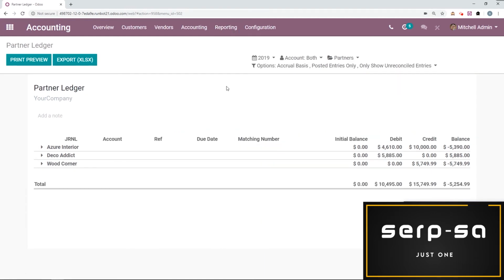The partner ledger gives a larger overview, combining by default both receivable and payable accounts. The aim is to have the balance, the last column here, at 0, which we can see that for me it's not 0, so I need to check out what's happening here. But we can play with some different options.